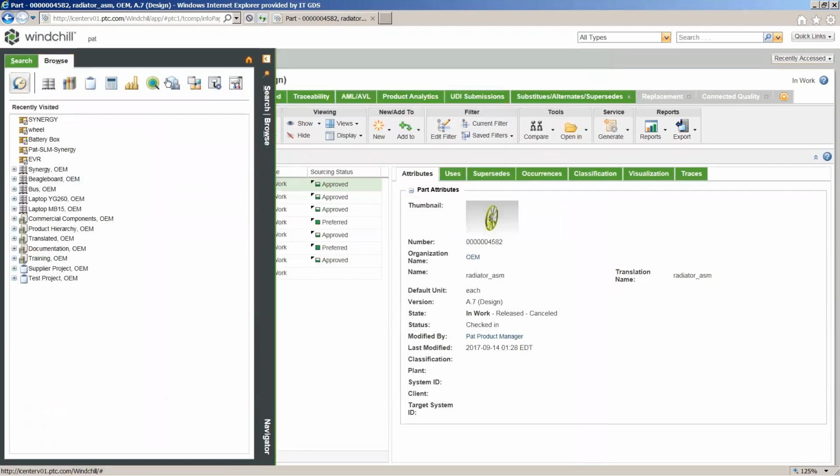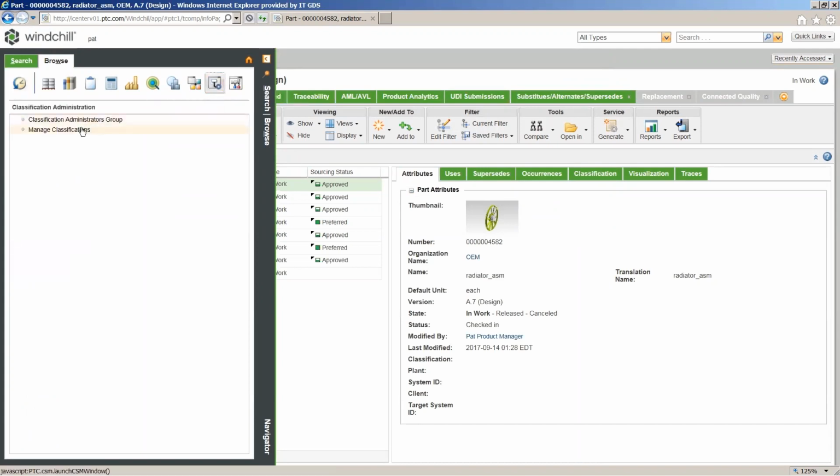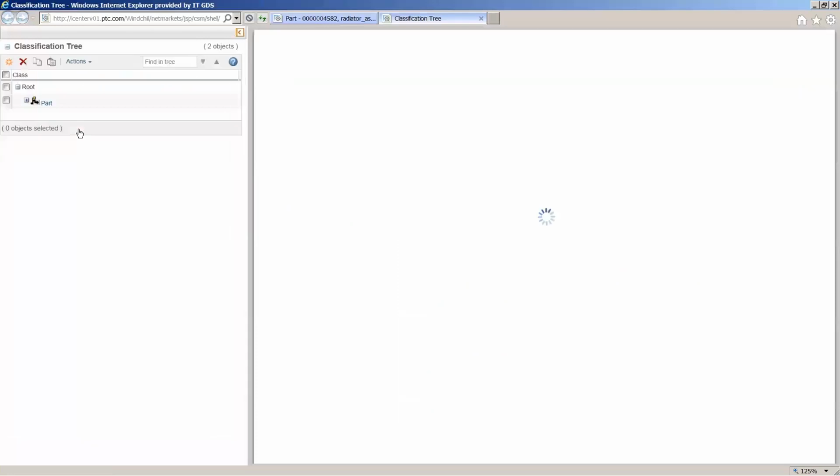Now, the last thing that I want to look into for this classification explorer is the actual administration side of it, right? Before you can classify anything into classifications, you're going to need to set up the different schema for them and the different classes that you're actually going to organize these parts in. So that's what we do within this classification administration context in the browser, right? So I'm going to go to manage classifications.